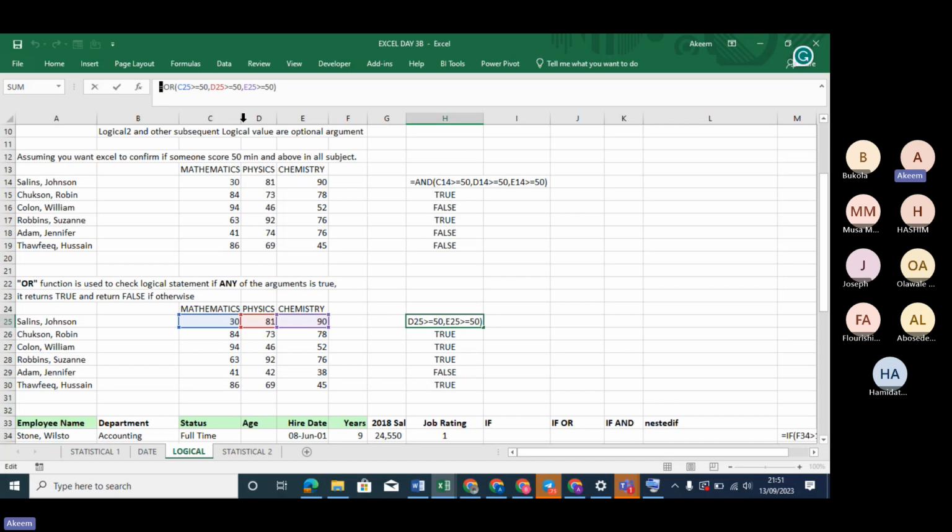So that's how to use the OR function. You do it one by one. You start your function with OR, and you put the first logical test. This is greater than 50, comma. This is greater than 50, comma. This is greater than 50, and close the bracket.